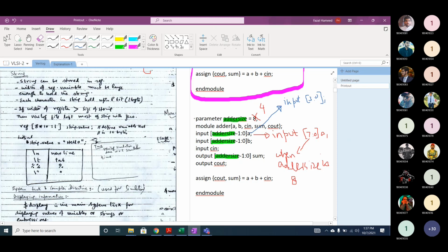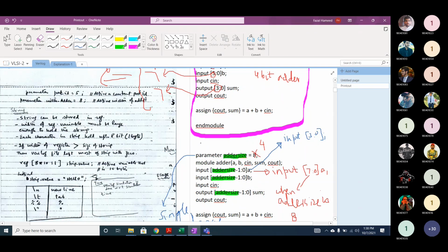Okay, so do you require a single change in the code or multiple changes for the latter example using parameter? A single change. So you will require a single change in the code. This is called parameterization. Now parameter is used to define any constant. In this case, the adder size is a constant value. If you want a 4-bit adder, we will initialize the adder size with 4. If you want an 8-bit adder, we will initialize it with 8. And if you want a 32-bit adder, we will initialize this constant value with 32.